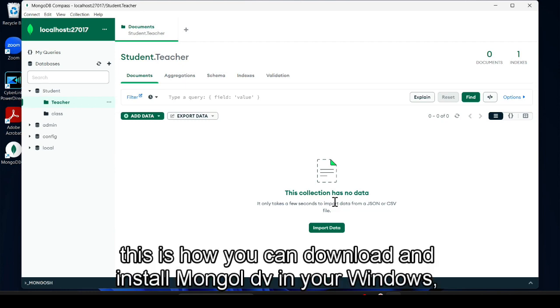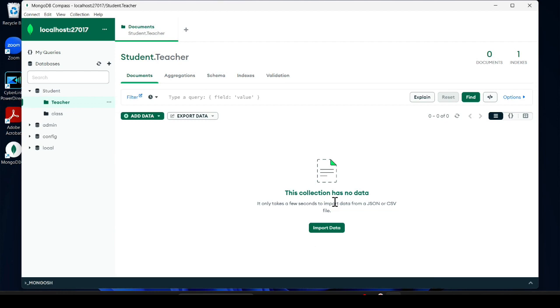So this is how you can download and install MongoDB on your Windows 11 machine.